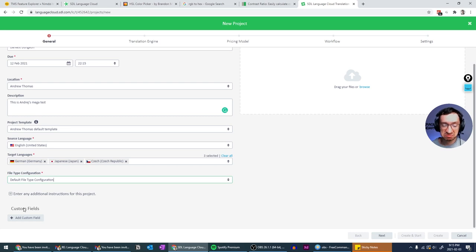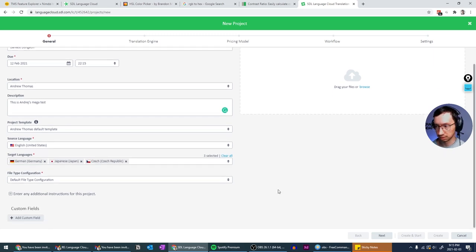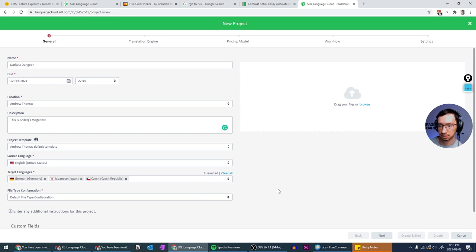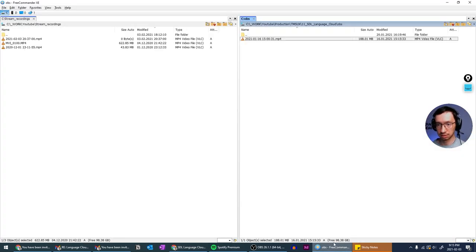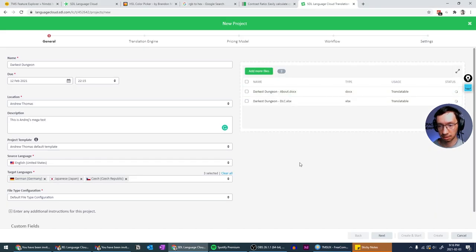Custom fields. Questionable. I mean, I have some idea what it is for, but I think that's advanced. Drag the files or browse. All right. Now, where do we have our files? This one and the LC. Let's see. Ta-da! Nice.